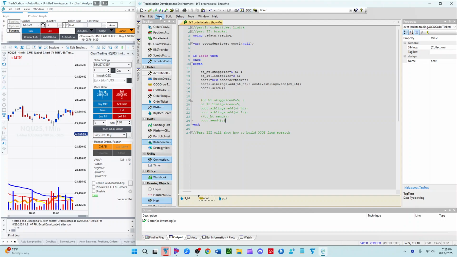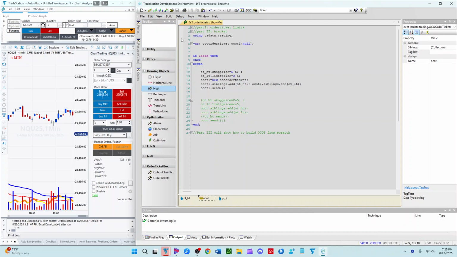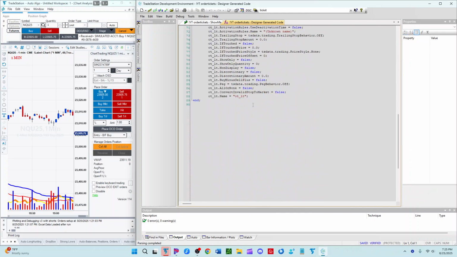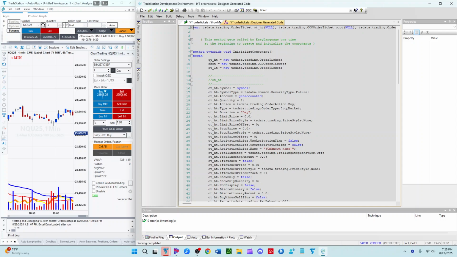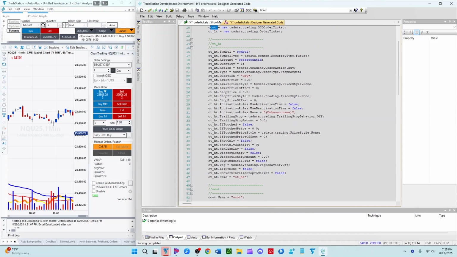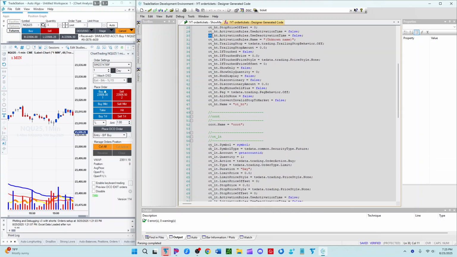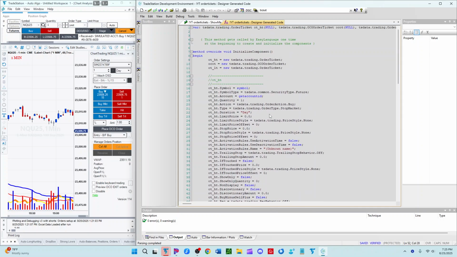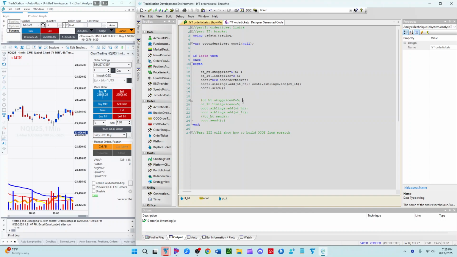Okay, now that being said, if you want to see what it looks like to build this order ticket, again, you just go to your view, you go to designer generated code, and then it shows you what's in your OCOT, how to build your order cancels order ticket, or build your order ticket, or build your lower target order ticket. So you can do any of that. All right, so we talked about creating your order ticket from scratch, your own order ticket instead of getting it from the toolbox.